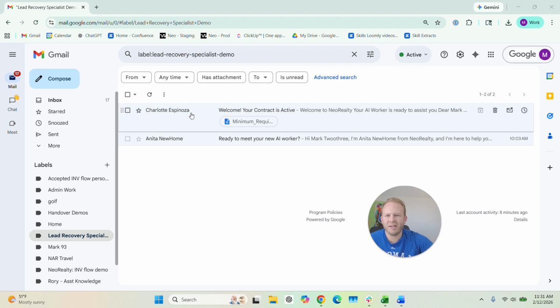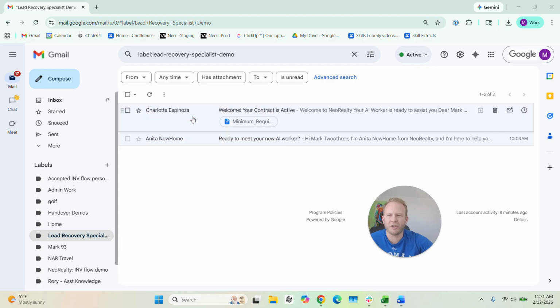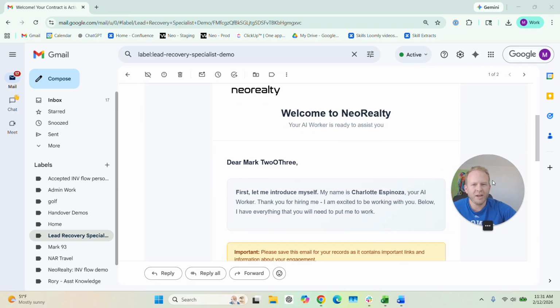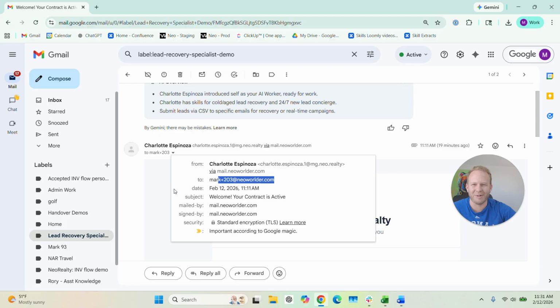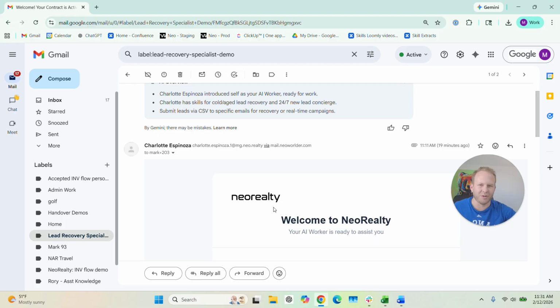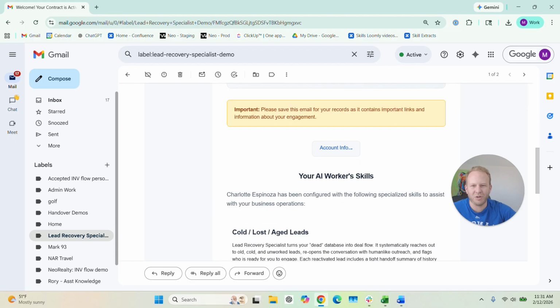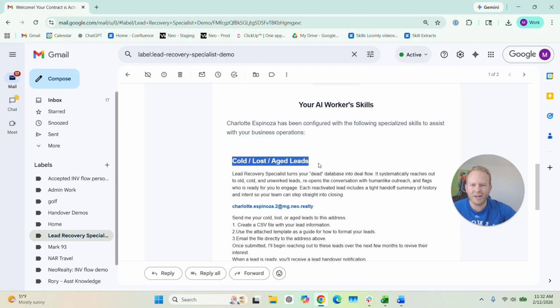Okay, so I'm in my test email box, and I've already gone through the invisible flow and signed up to the persona Charlotte Espinoza. So let's go ahead and see the welcome email here. You can see that this is the test email I used just for testing purposes. I used this alias email here, and that's me pretending to be the real estate agent, just for context. But you can see that Charlotte's reaching out to me, introducing herself, the skills I selected, and some information on how to use them. And for today, we're going to focus on this lead recovery specialist skill, for lost leads.